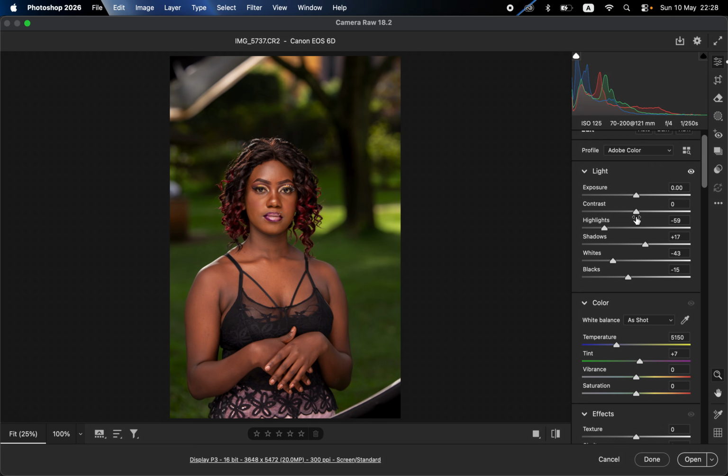Then I'll add some contrast to the image, about 8 is what I prefer, and I'll open up the exposure just a little bit. I feel like that is too much. So after doing this simple correction, you can say before and after.